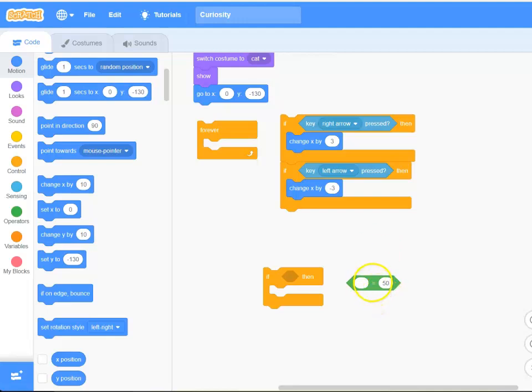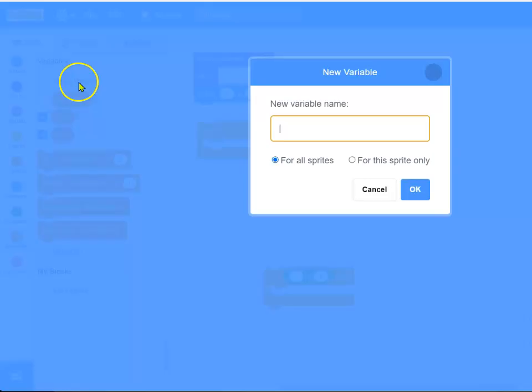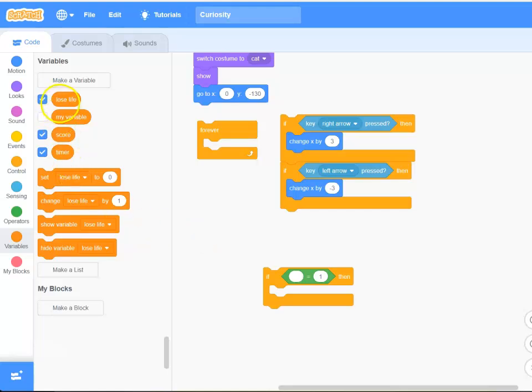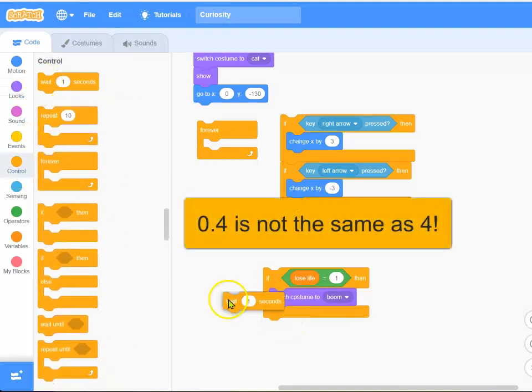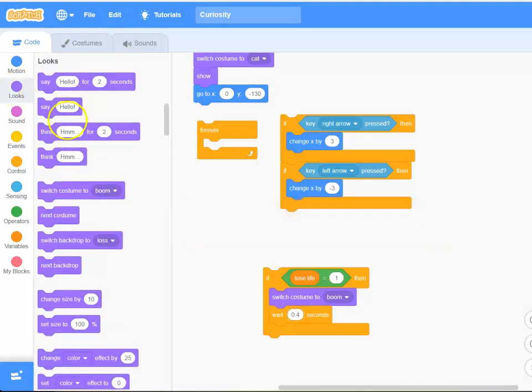For our third if, drag in an equals block and set it to equals 1. In your variables area, please make a variable and call it lose life. Then we can say that if our lose life is 1, in the looks area, we're going to switch the costume to Boom.